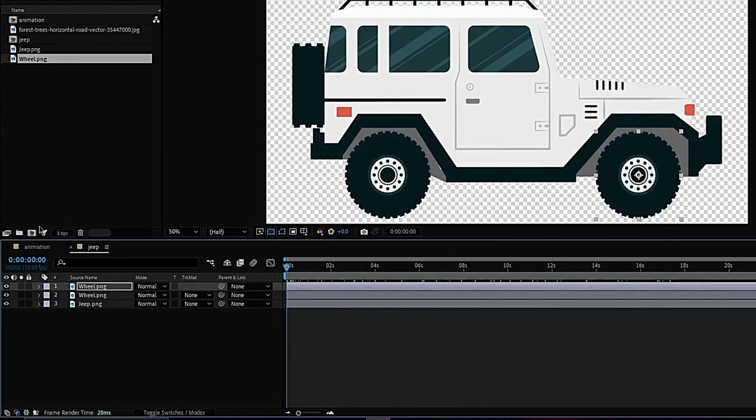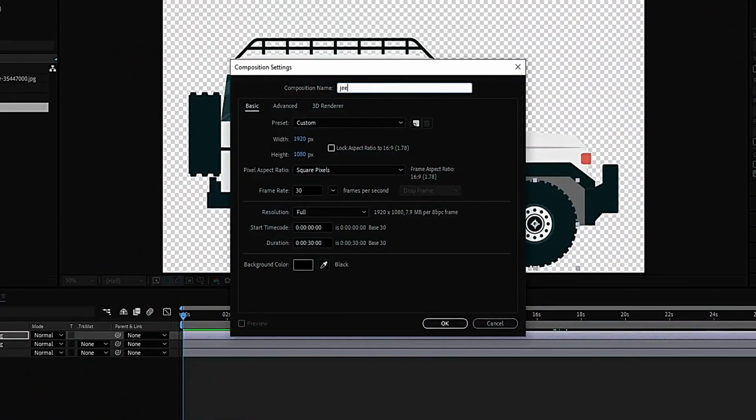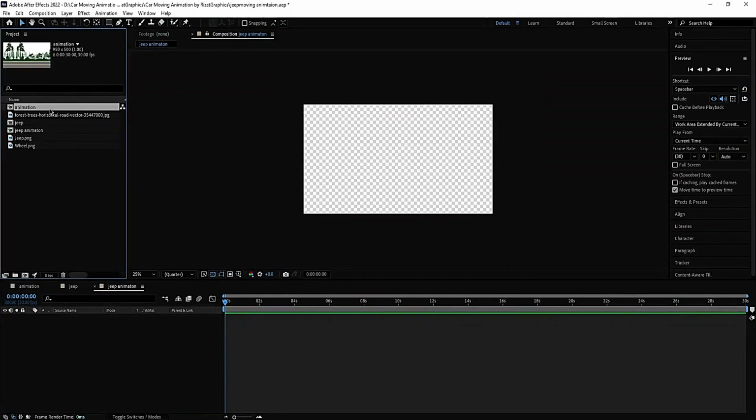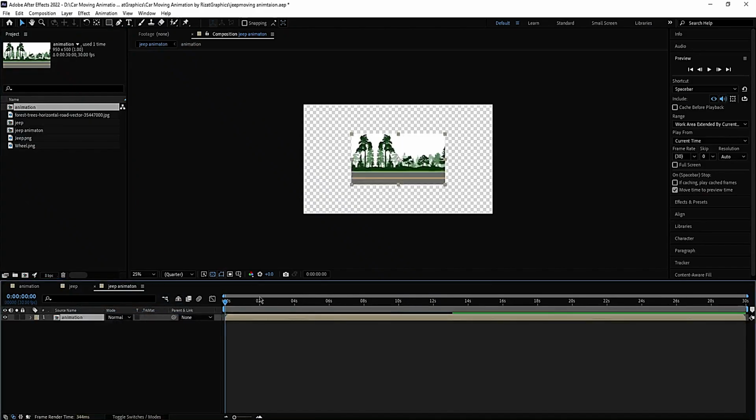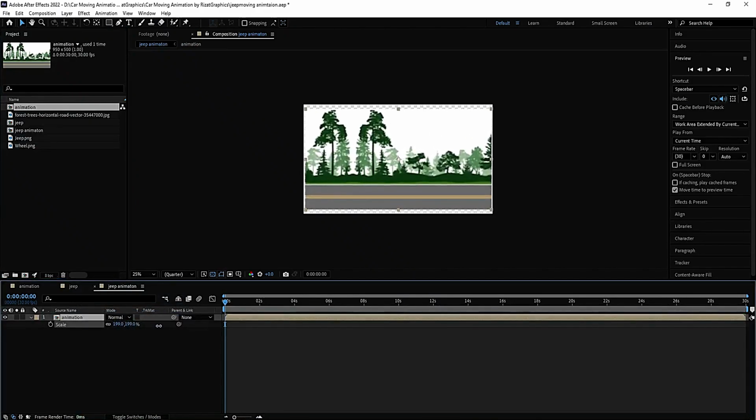Create the final composition, name it, and click OK. Drag and drop the animation composition onto the timeline. Press S and fit the footage into the composition as needed.